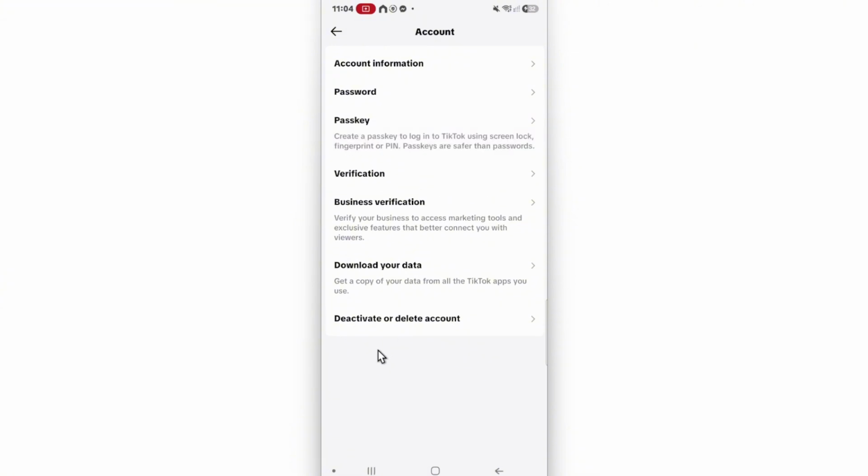Wait a bit, and then once done, you'll be able to see switch to business account right here if you are under a personal account. Okay, so as you can see here, mine already says business verification because this is a business account. All right, so that's just basically the process.